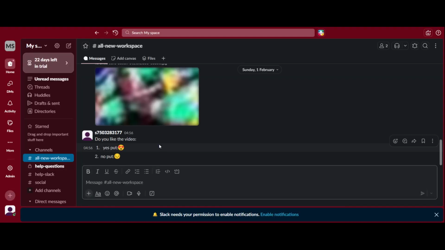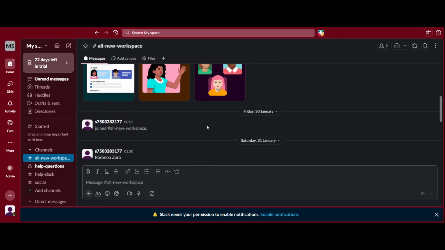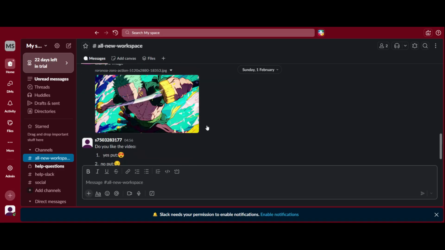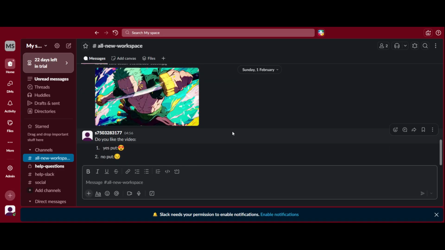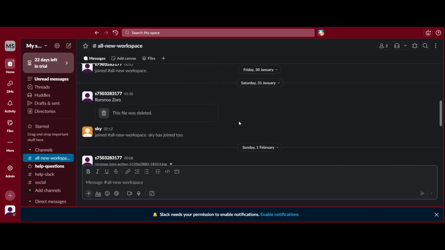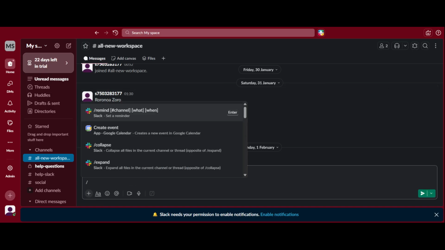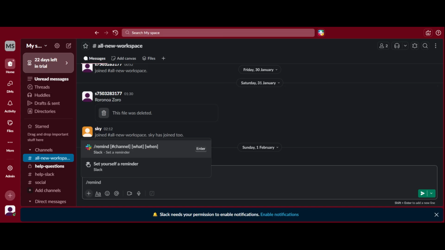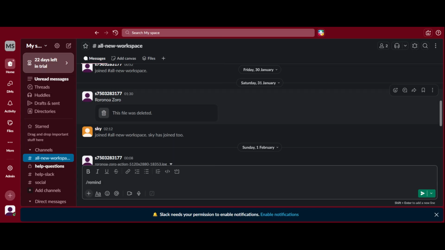Next, click directly on the message box at the bottom of the Slack window. This is the same place where you normally type your messages. Slack has a built-in reminder feature that works using slash commands, and that's what we're going to use to automate messages. Inside the message box, start by typing /remind. As soon as you type /remind, Slack will automatically recognize the command and show you suggestions on how to format your reminder. Now type out your reminder message.